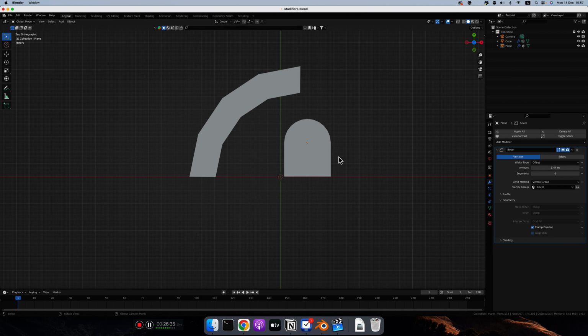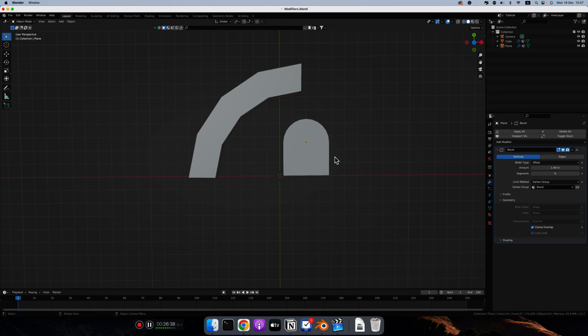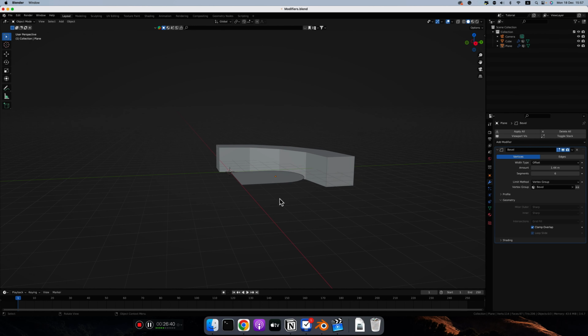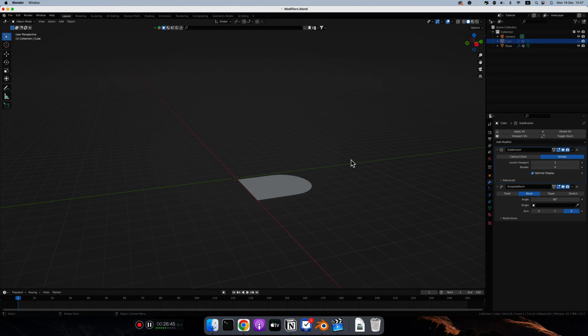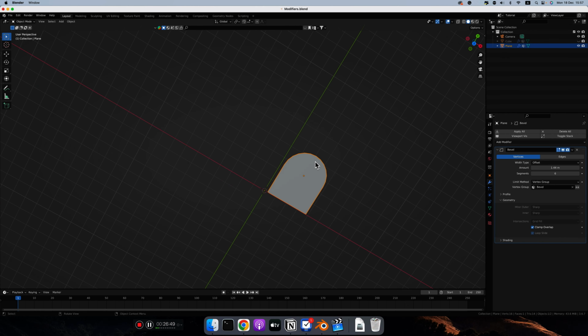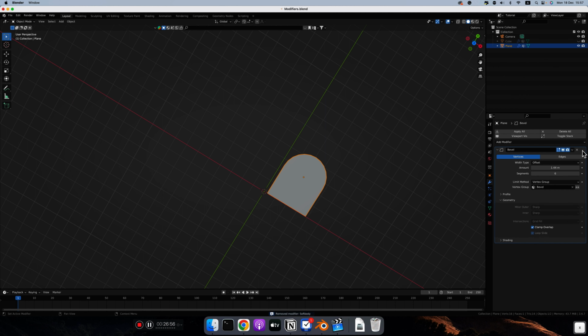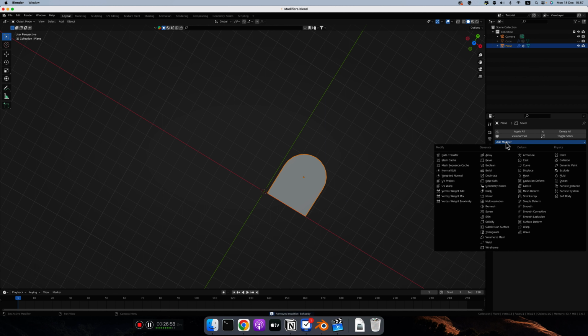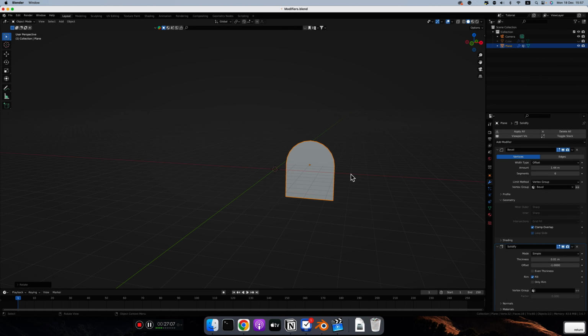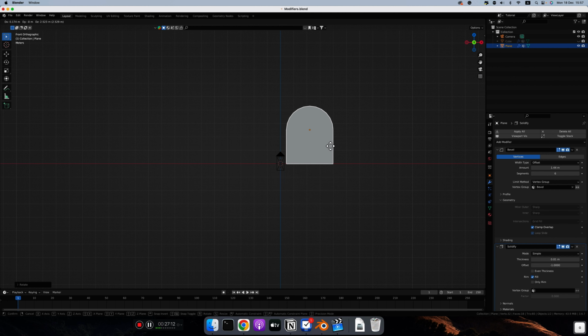Okay, so let's say I want this to have some depth because right now it doesn't really have anything. Let's actually just hide this so we can see what is happening with this door. So now I have this shape that I've modeled, and I want to add a solidify modifier to it. Let's rotate it 90 degrees, go to front view, move it up.